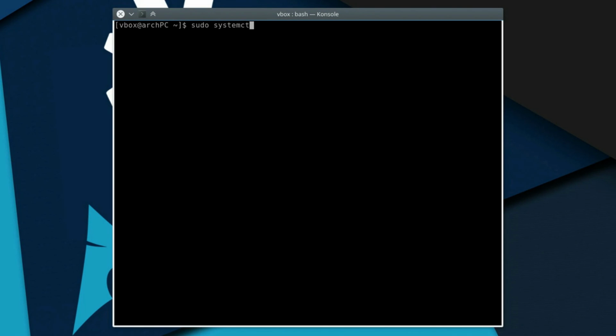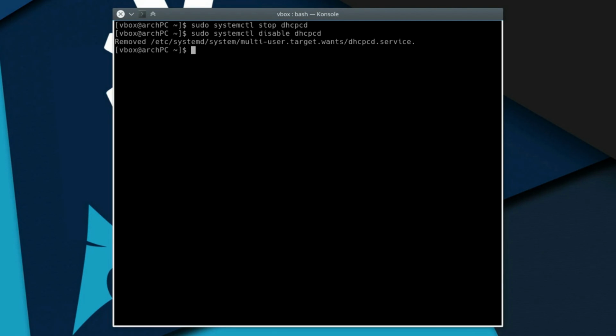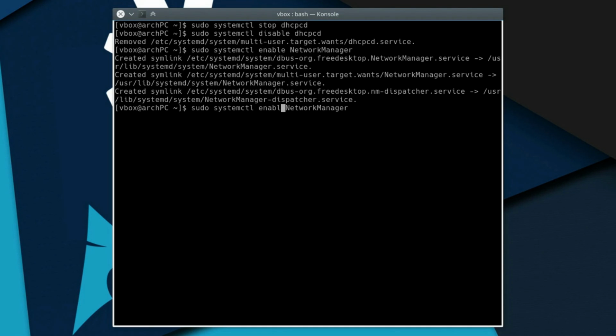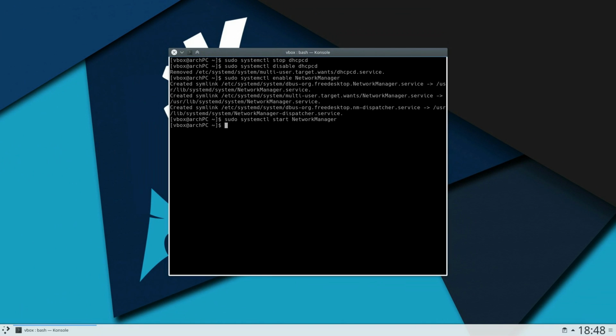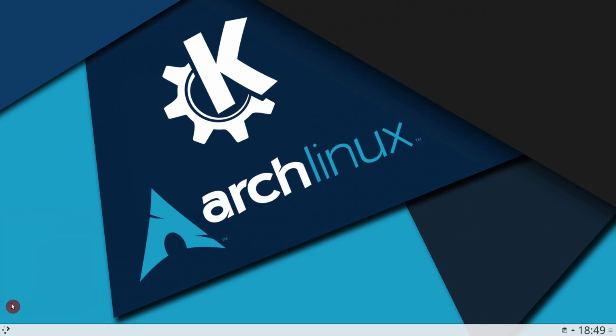Type sudo systemctl stop dhcpcd, sudo systemctl disable dhcpcd. Then enable NetworkManager. Sudo systemctl enable NetworkManager. And sudo systemctl start NetworkManager. Also, make sure you have your hosts configured correctly. I showed how to do it in my Arch Linux installation video. I leave the link to that part of the video in the description.